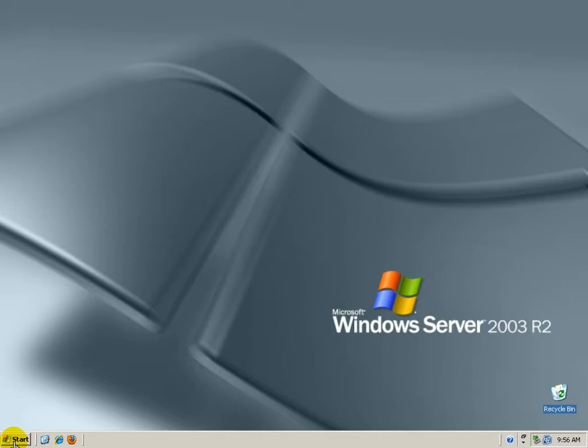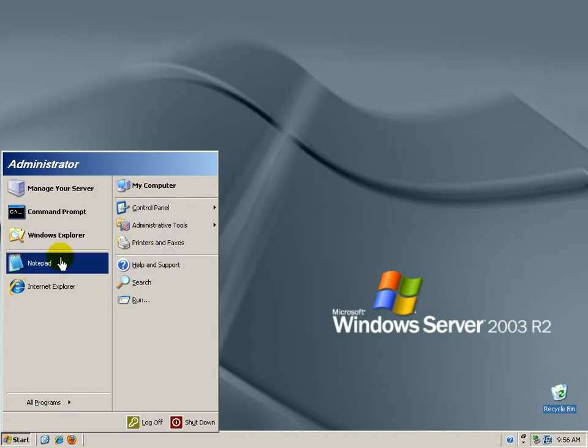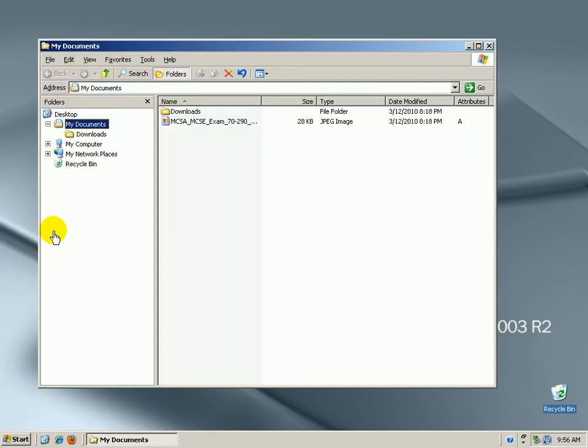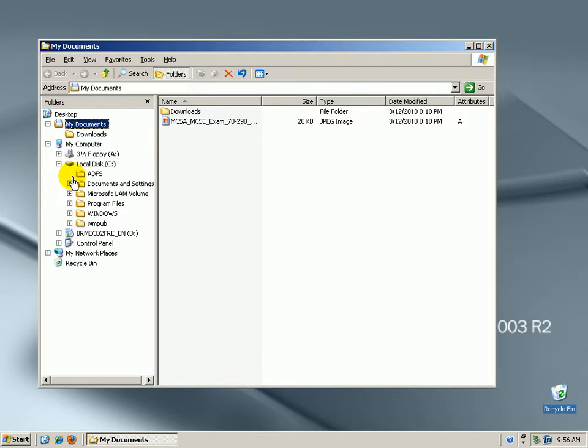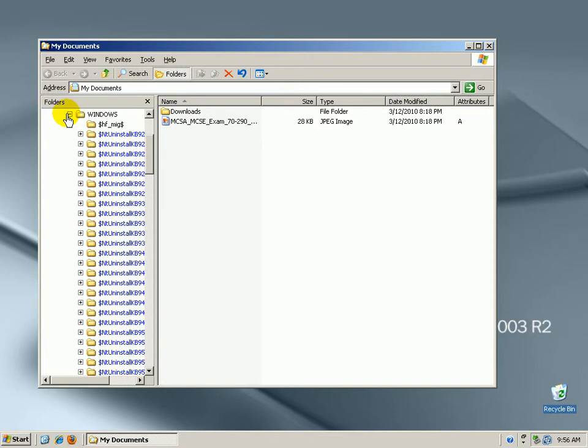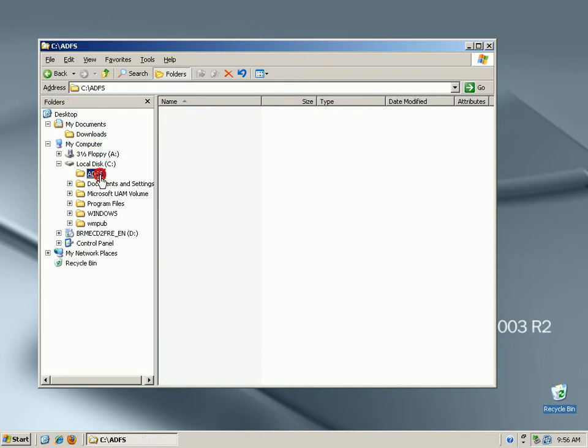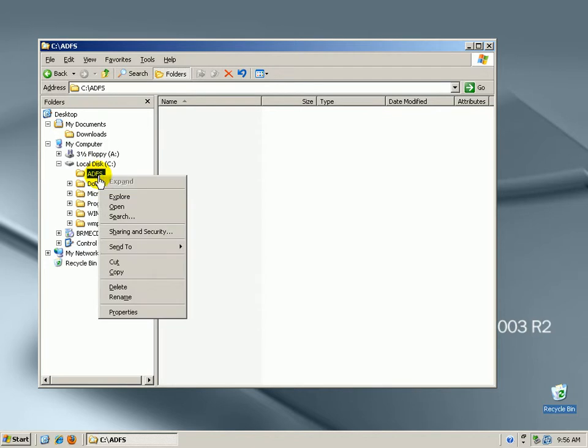So let's begin. Simply click Start, open up your Windows Explorer, and you will want to browse your computer to find the specified folder to which you wish to share. So we're just going to go down and pick any folder. We don't want a Windows folder, there's too much. So we'll choose this ADFS file. From the file, we simply right click on it and go to our Sharing and Security tab.